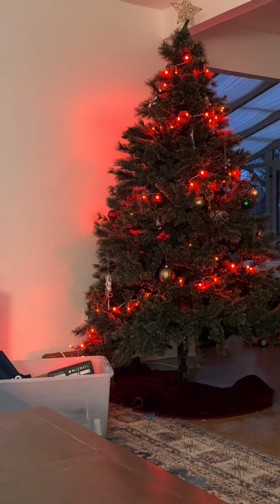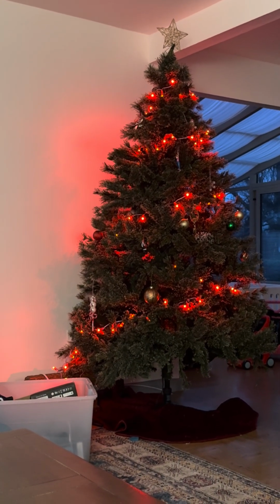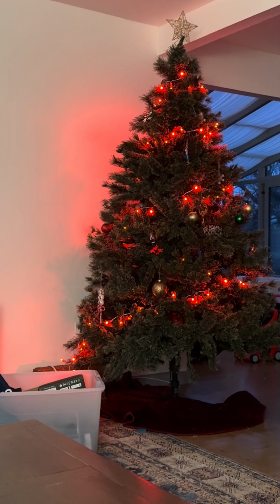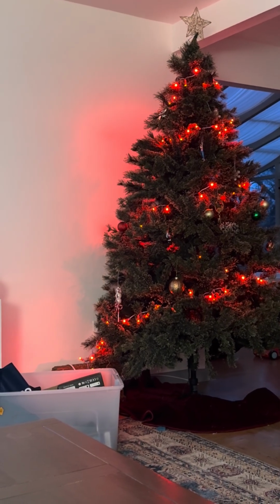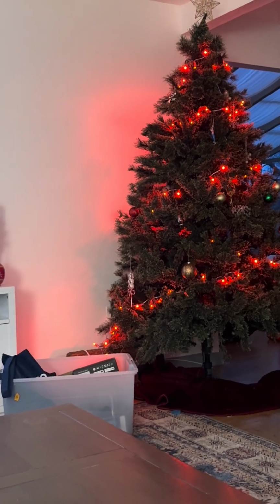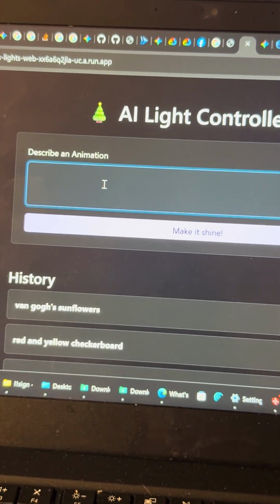Okay, there we go. So that one didn't work. This steady red light pattern is something that happens when there's been an error. So apparently that errored out. We can try something else.